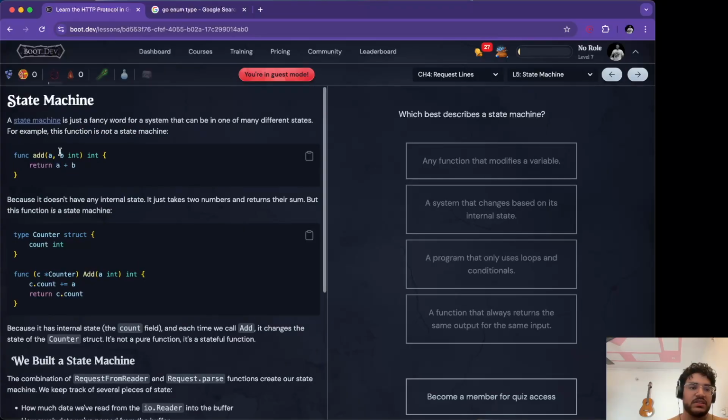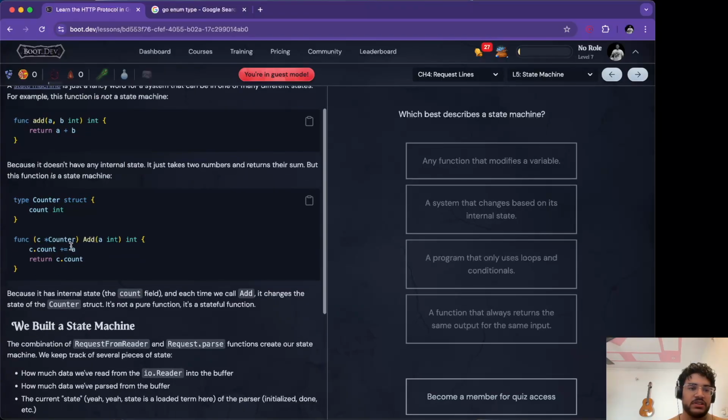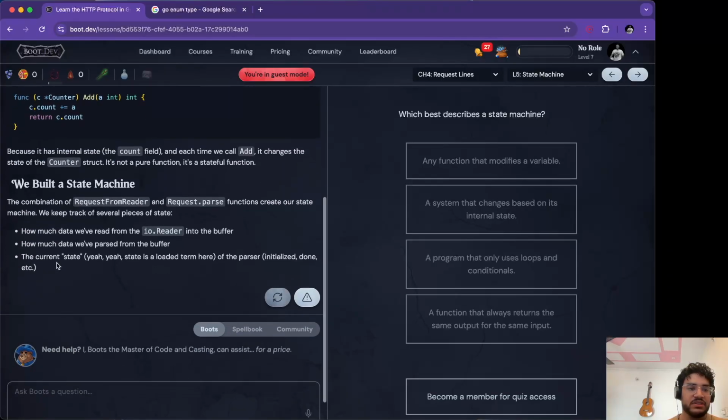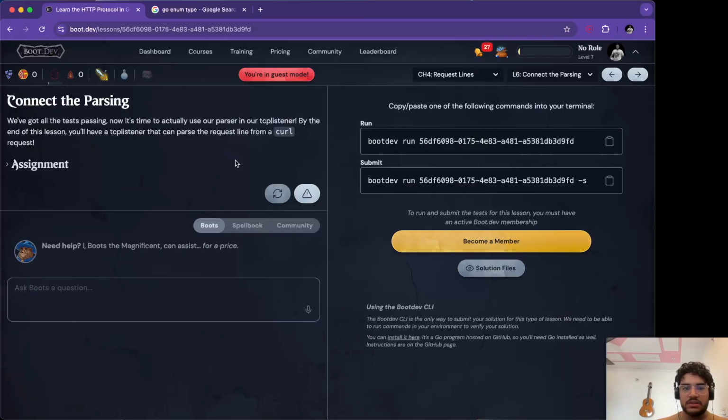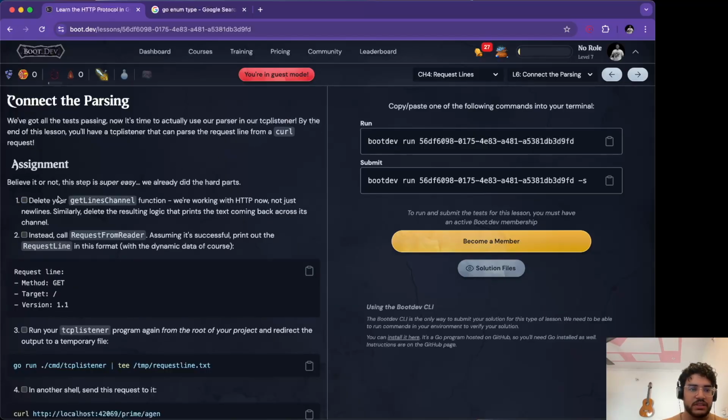Okay, so the first one is a pure function, the next one is a stateful function. We build a state machine. The combination of request and request parsing creates our state machine. We keep track of several pieces of state: how much data we have read from the reader, how much data we have parsed from the buffer, and the current state. Okay, so this one is working. I think we should be done with this one as well. I think this part is going to be easy, and we are at the last lecture.